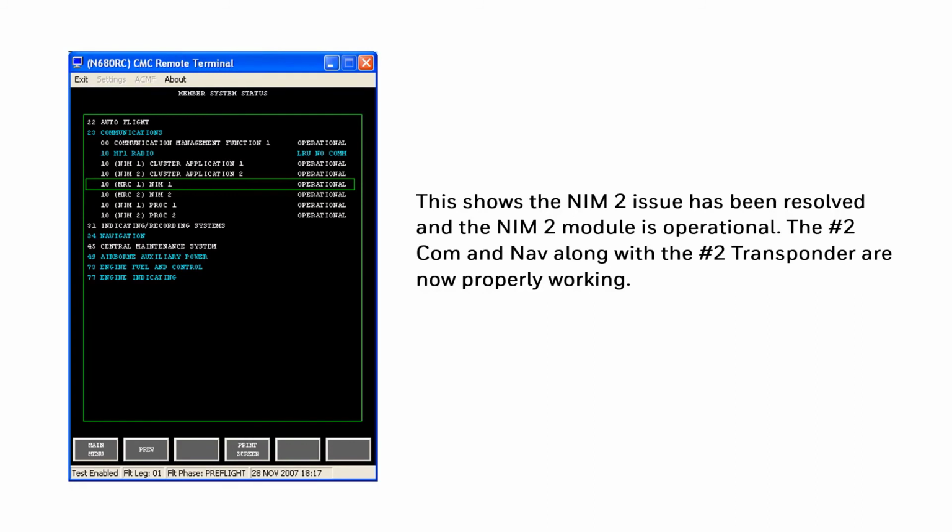This shows the NIM2 issue has been resolved and the NIM2 module is operational. The number 2 COM and nav, along with the number 2 transponders, are now properly working.